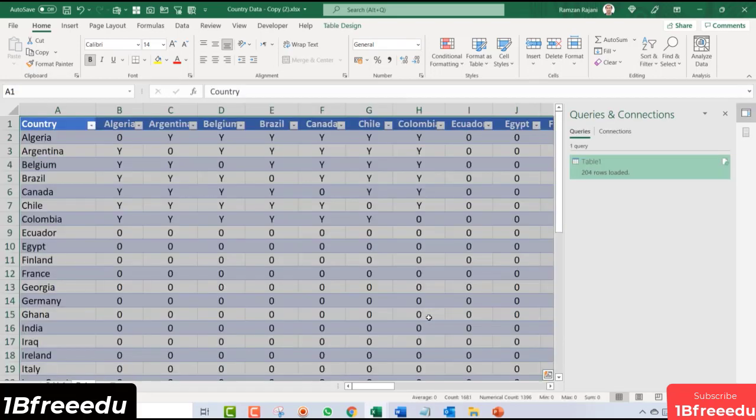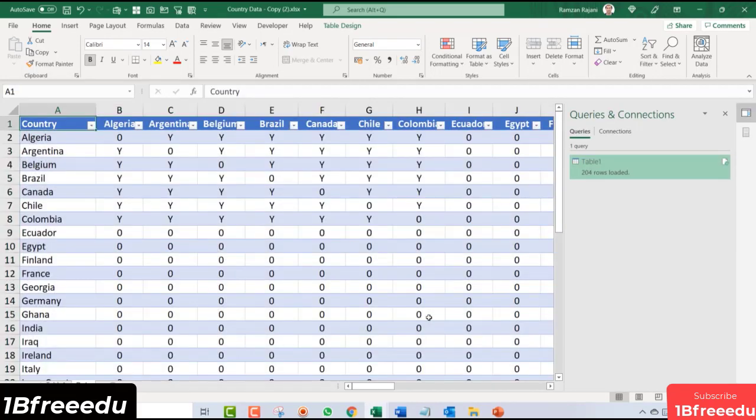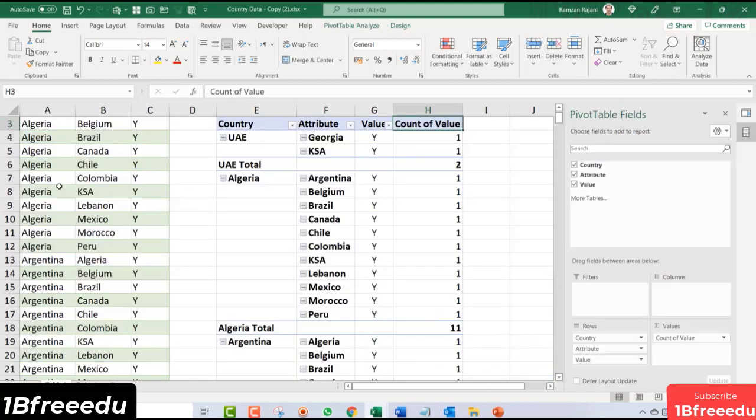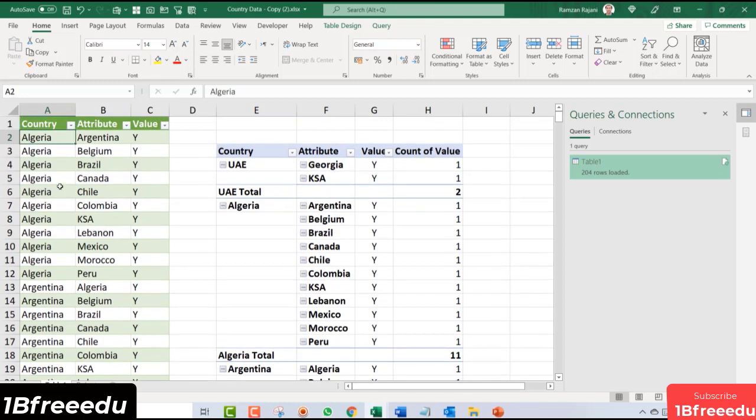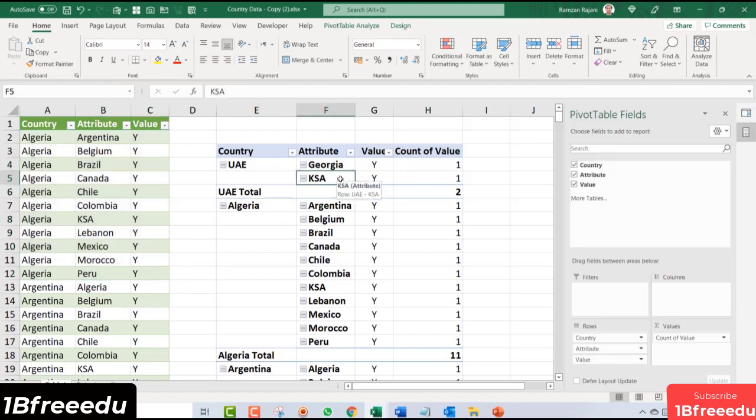This was complex data, and we used the unpivot option and converted this data into row-wise form for each country. Then we filtered the 0 out, and on that we created a nice looking pivot report. This was all about cleaning the data and making your messy data into a beautiful, nice looking report for your management.